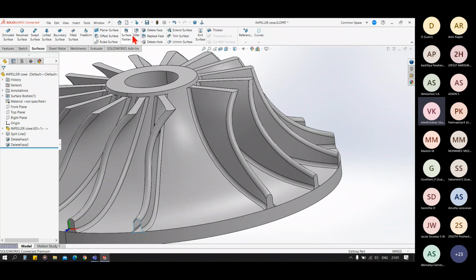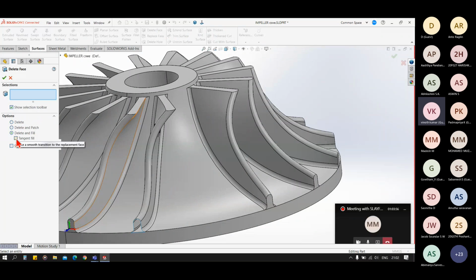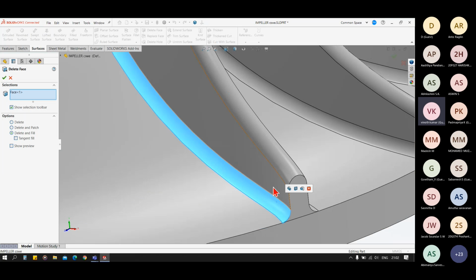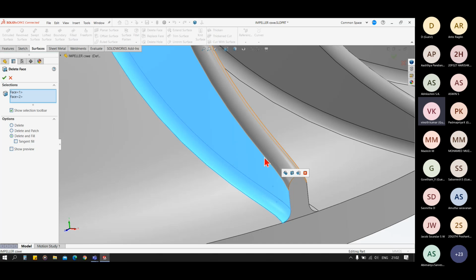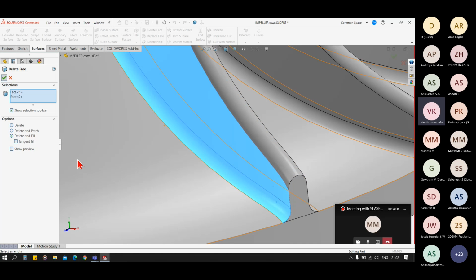Now let's see delete and fill. You can see the tangent fill. Now let's select these two faces and click on delete and fill.